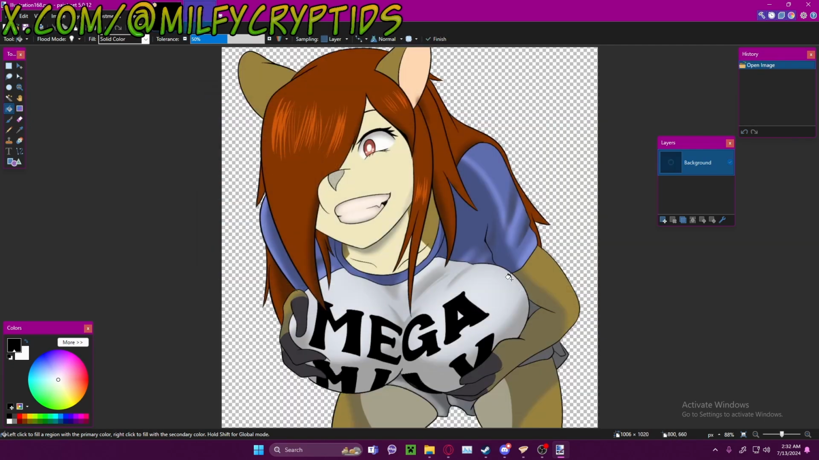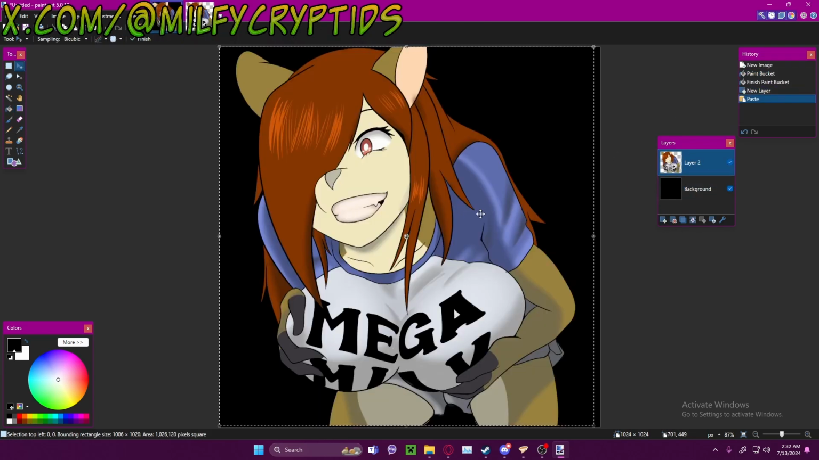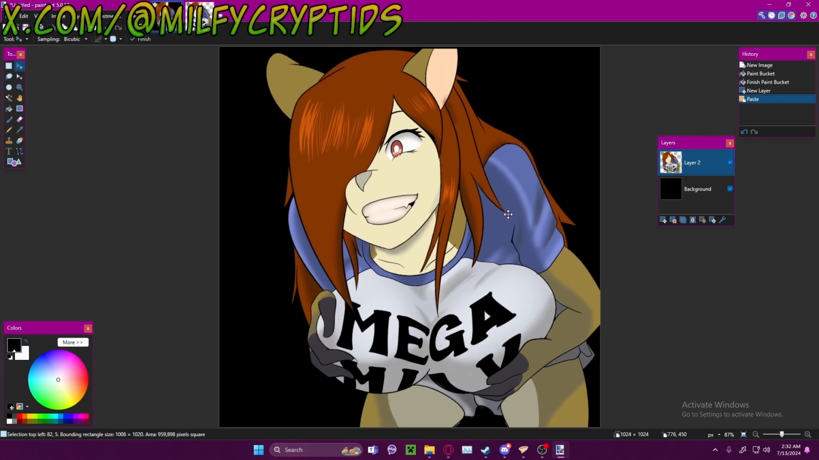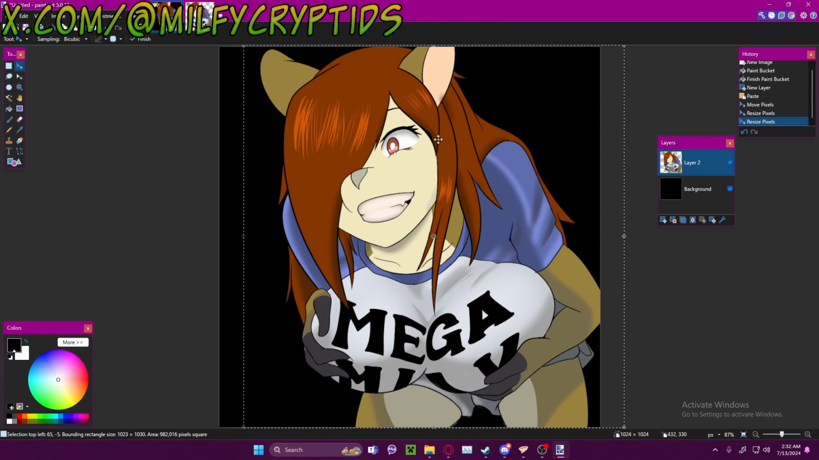Remember that image you had? Open it, and you are going to copy it. Go to this, make a new layer so it's above black, and paste it. Adjust it to fit how you want. Then what you're going to do is merge them.